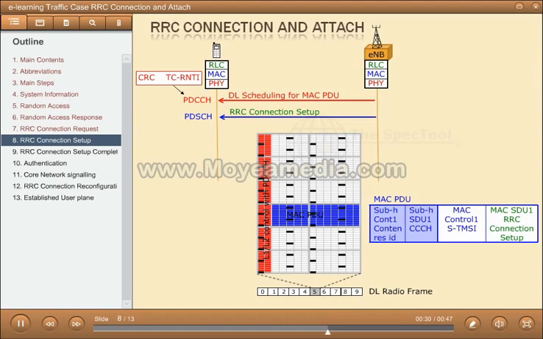The eNode B and the UE are also communicating on the MAC level. The eNode B mirrors the S-TMSI back to the UE, so there should no longer remain any confusion regarding the previous contention situation.